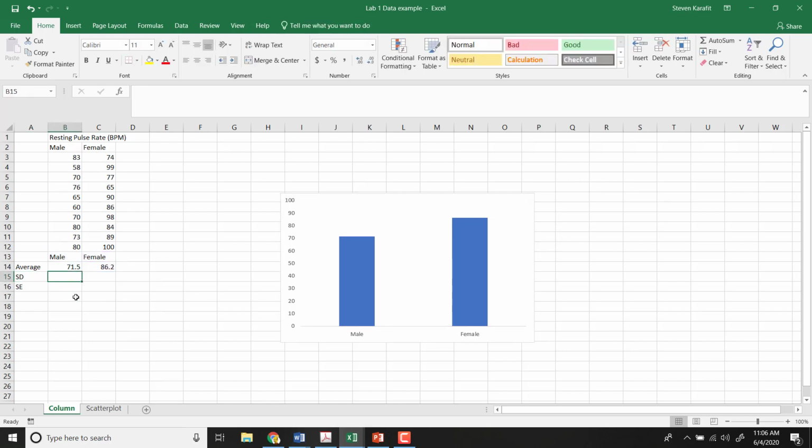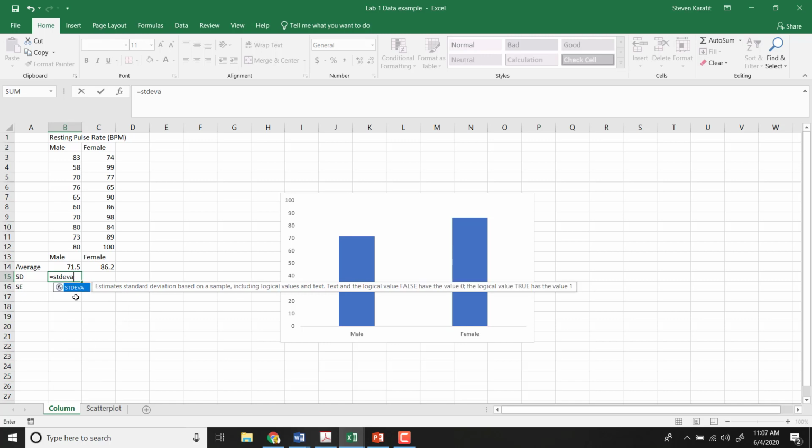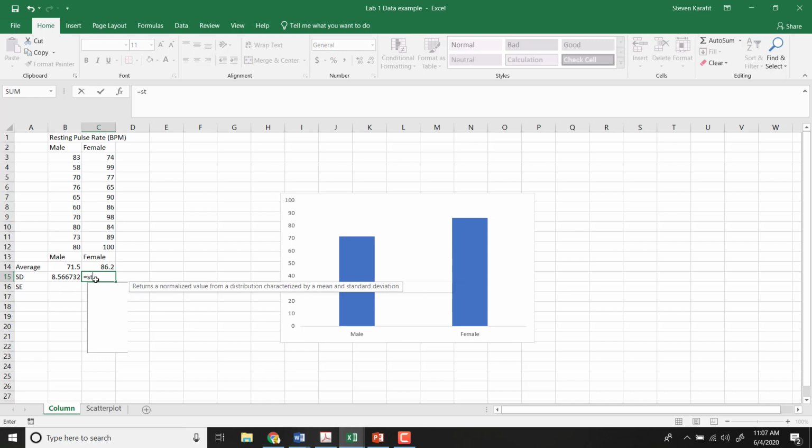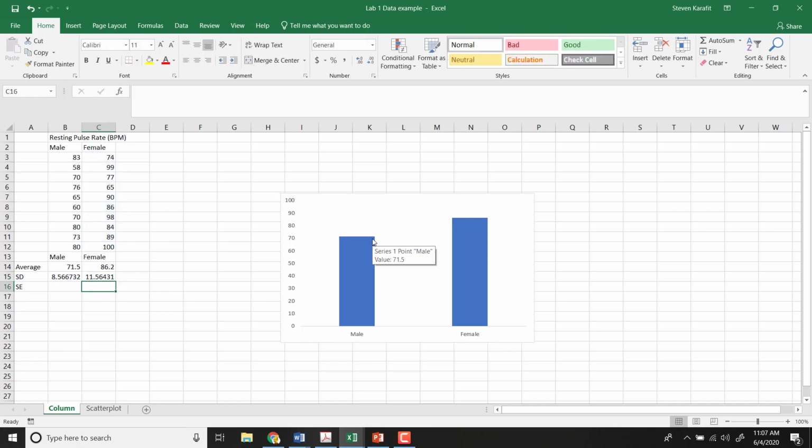Standard deviation is the first thing we need to calculate. Standard deviation is a measure of how variable the data is, and we make those by putting equals and then typing in the formula STDEV.A. We open a parenthesis, we highlight all of the male data, close the parenthesis, and we hit enter. Okay? Do the same thing with the female data. Equal sign, STDEV.A, open a parenthesis, highlight all of it, close the parenthesis, hit enter.